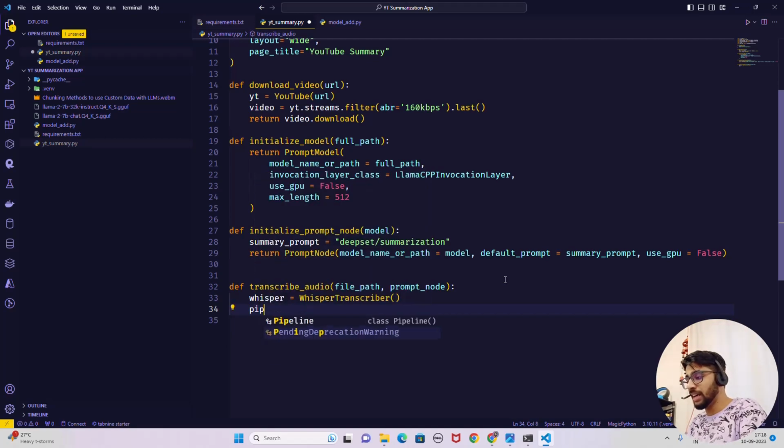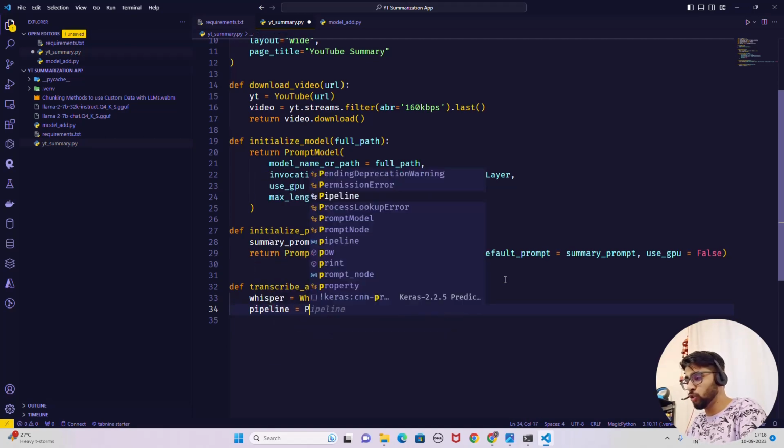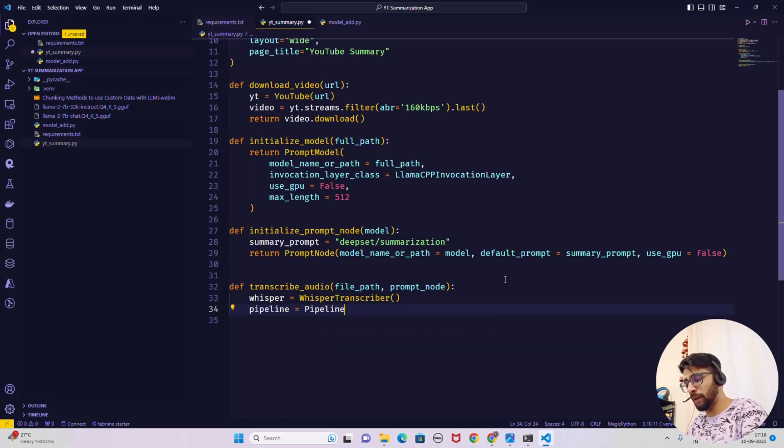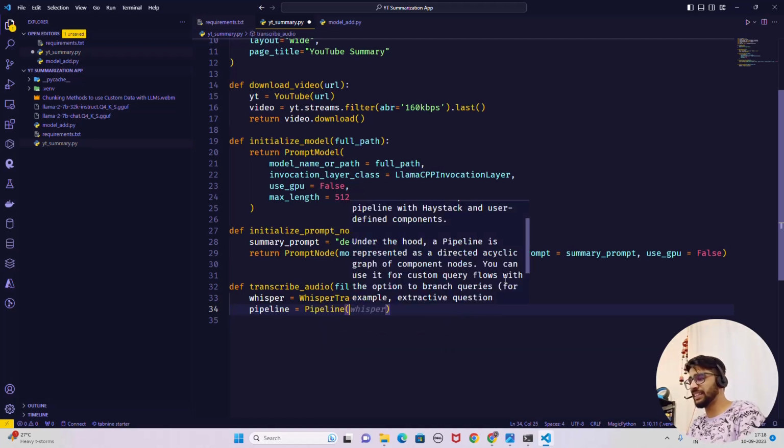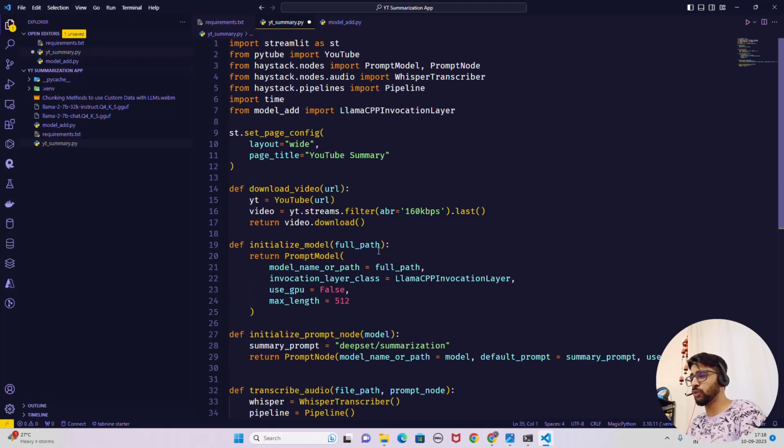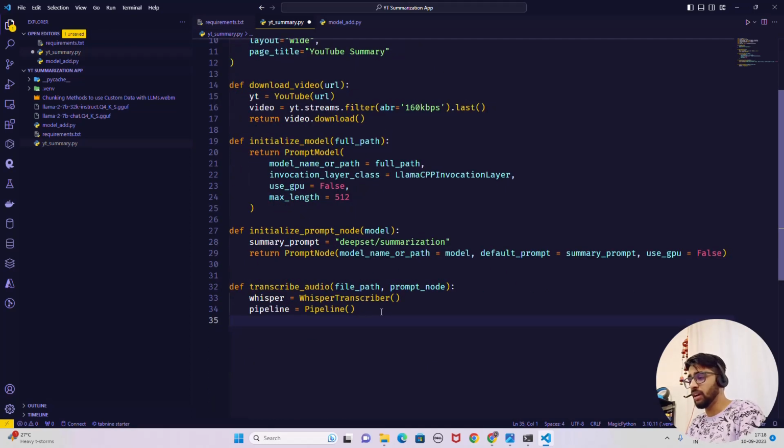Now what I'm going to do is call a pipeline variable, and I'm going to use my pipeline over here. So let's call Pipeline, and you can see I'm just calling the pipeline that we have also imported in line number 5. Now this pipeline is done. Inside this, I'm going to keep adding the nodes in that pipeline.